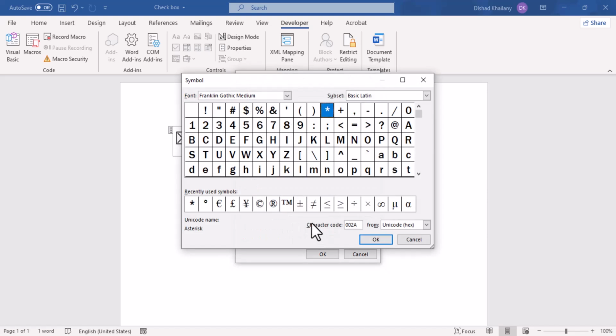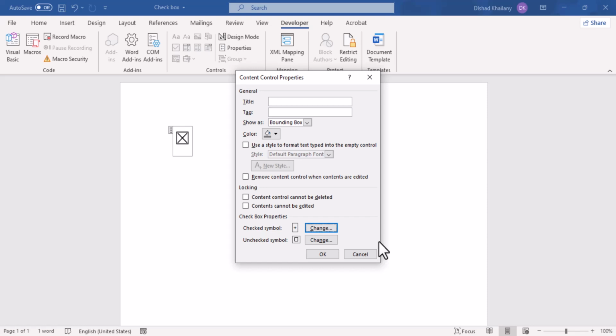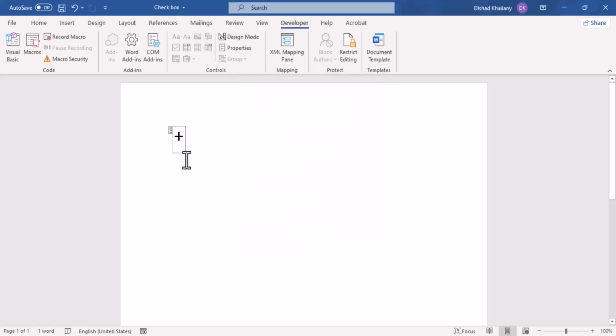You can change it. Whatever symbol you want, you can add it. For example, I want to add plus. OK, and then OK. As you can see, it can be changed.